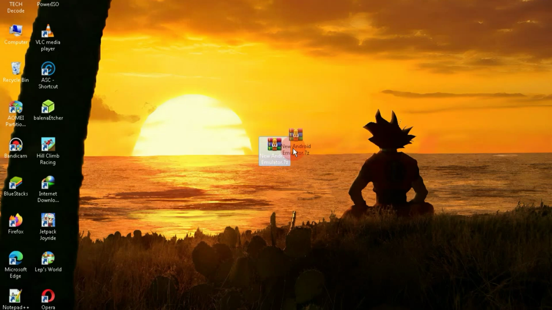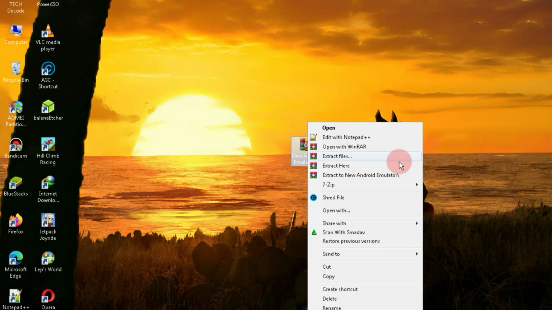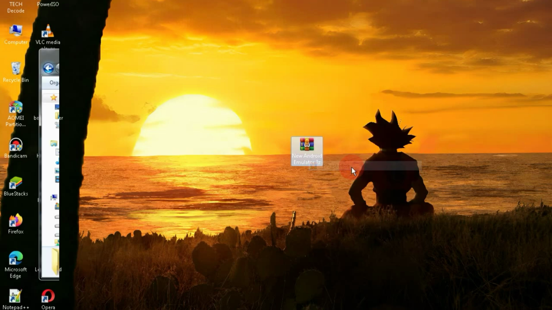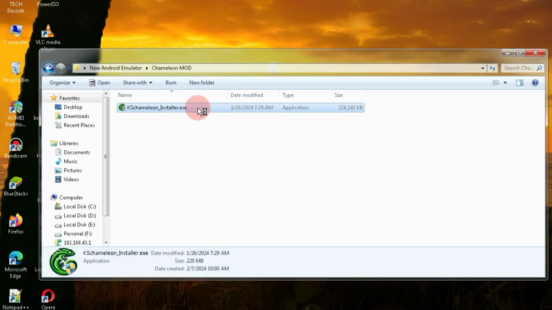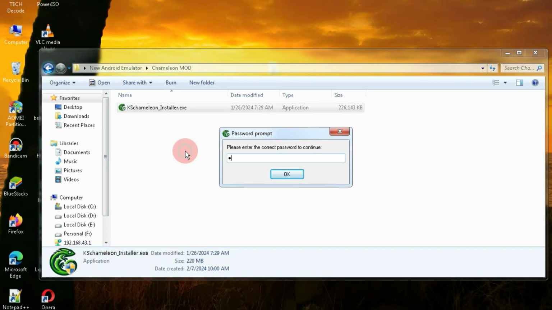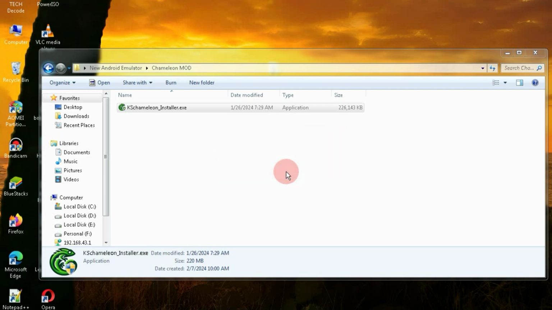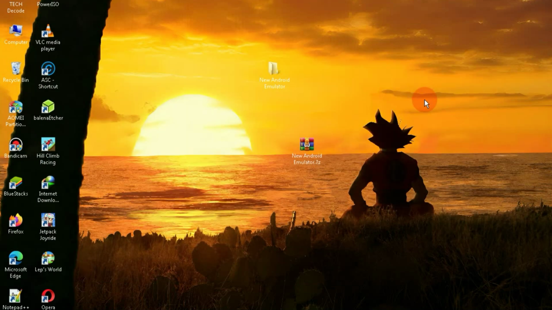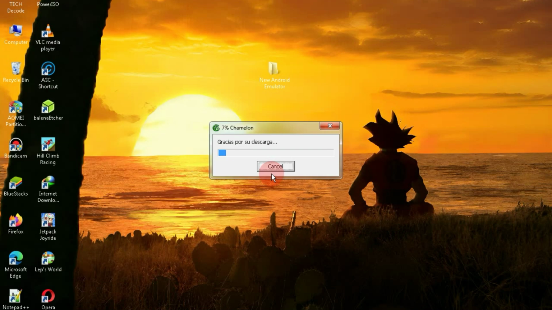The link to this zip file will be available in the description below, where you can download it. It's highly compressed, just 200 MB, so it should download easily. Simply right-click on the zip file and extract its contents. After extraction, launch the setup file. It's asking for a password, and I'll provide the password here. You can find the password link in the comment box because, for some reasons, I can't show the password on the screen. Once you enter the password and press enter, the extraction process will begin.